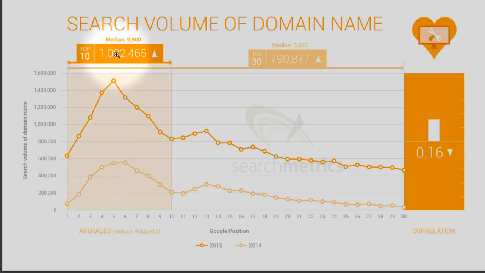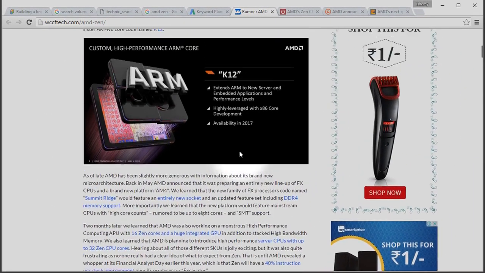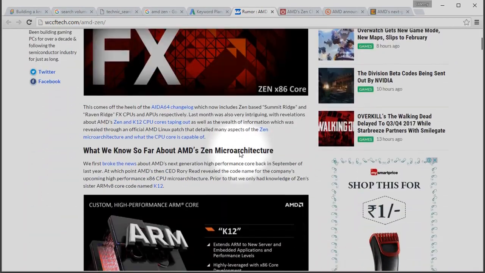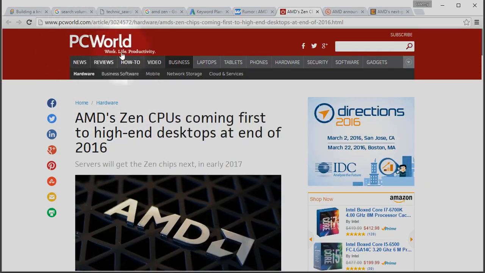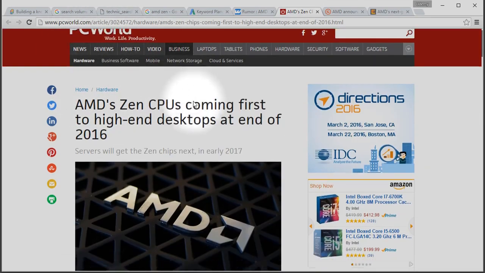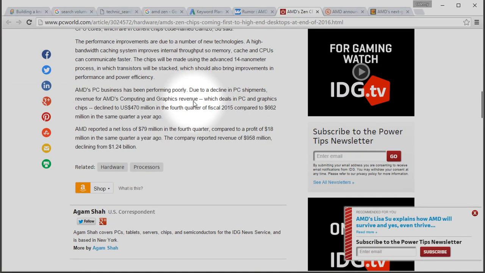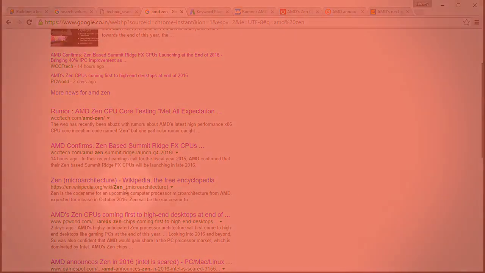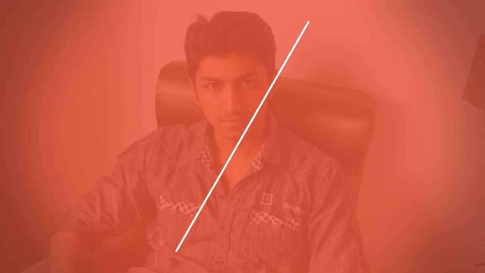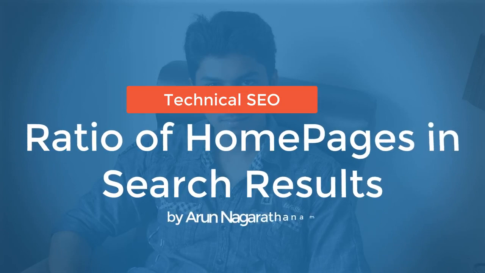So the simple process of search engine optimization is, first you need to optimize your content when you are new. Once you have attained domain popularity or domain authority, then you can skip or you can compromise on your content optimization. But still you will continue to appear first in the search result. In the next lecture, let's see the ratio of home pages and how it acts as a technical factor in Google's search engine ranking.